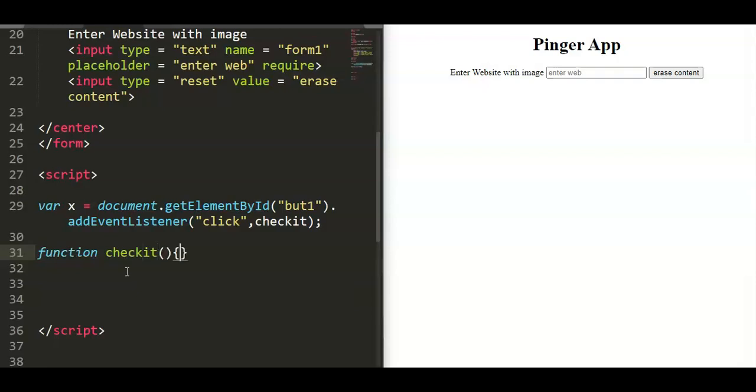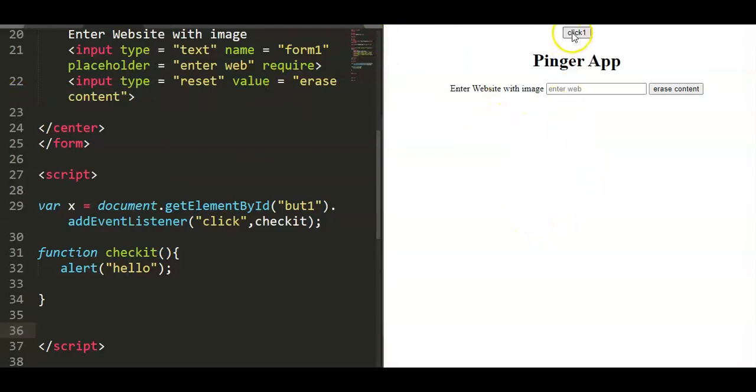Okay, let us test it for a while. Then let us check if this is working. Okay, hello. Okay, we have here. Check it. Now let us save this and then refresh the program. Okay, click one. Okay, it's working. So we have now here the program.